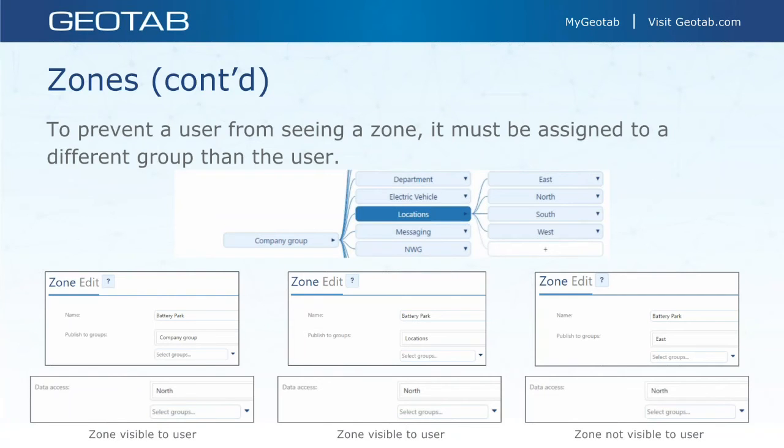everyone can see it. Example number 2 in the middle. Battery Park is assigned to the locations group, and the user has data access of the north group. That user can still see that zone because north is a subgroup of the locations group. Example number 3. Now that zone has been assigned to a subgroup inside of locations. That zone is now assigned to the east group. The user is still assigned to the north group. Now this user cannot see that zone because they are assigned to a different group within that one single branch.